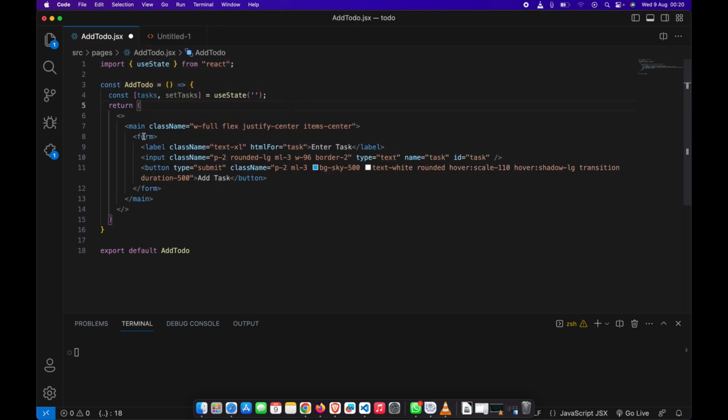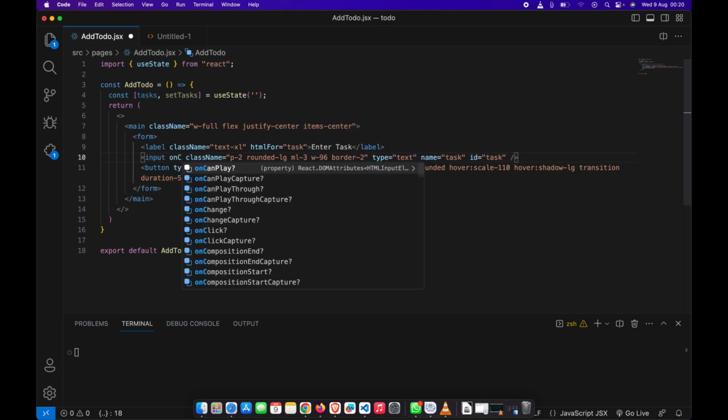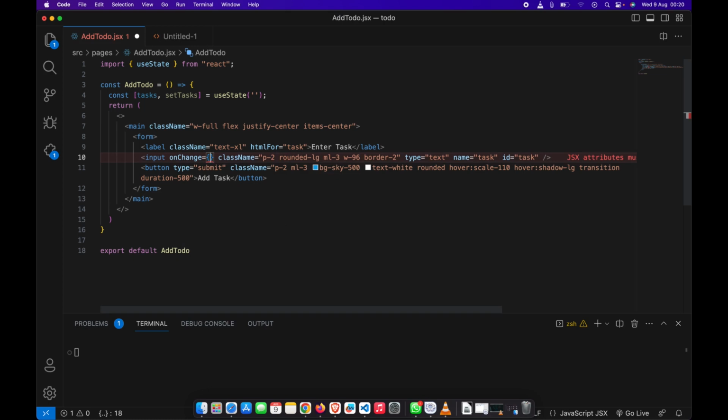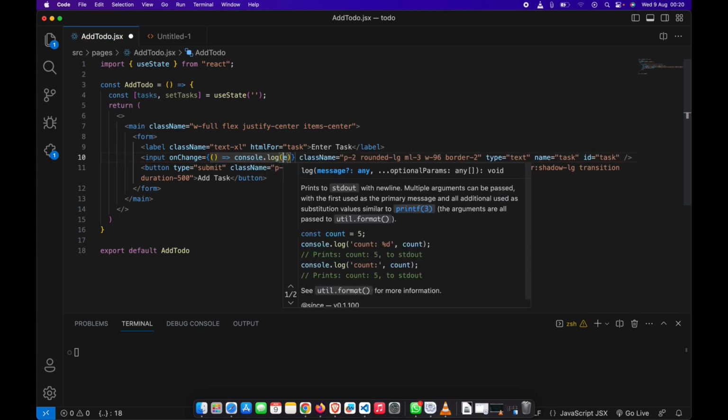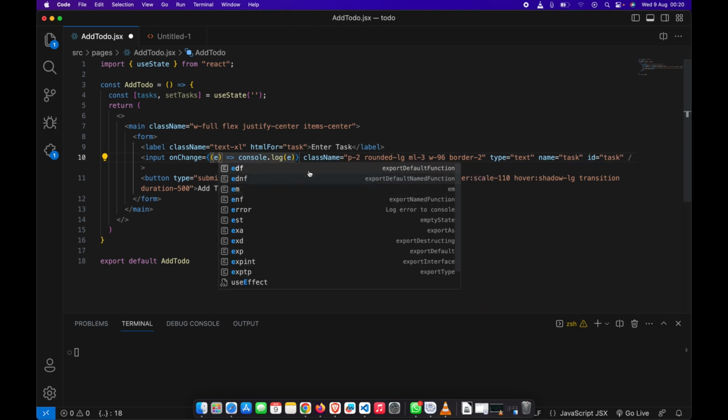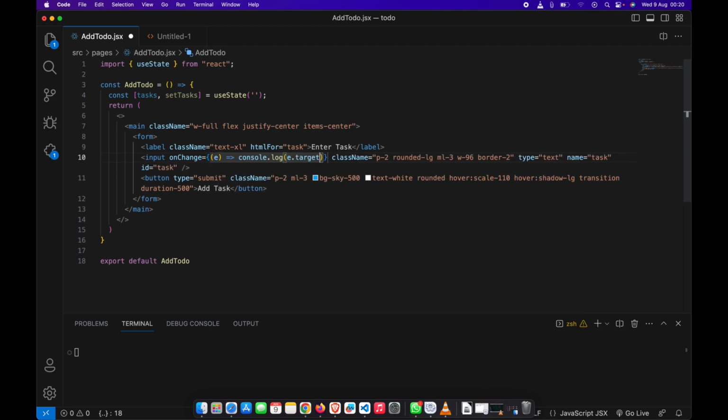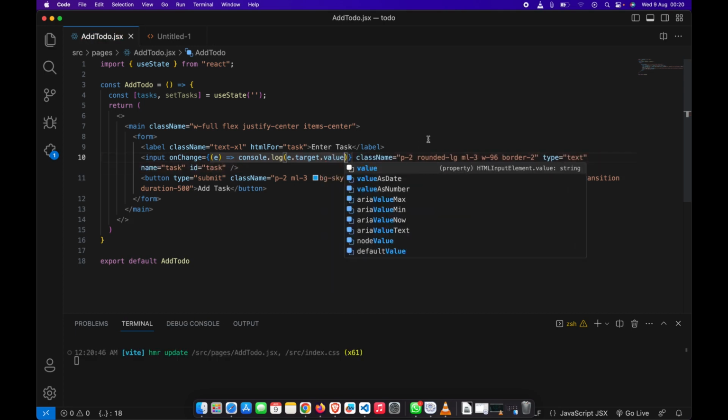Just like we have event listeners in normal JavaScript, we also have event listeners in React.js, and the way we do that is by adding them as an attribute here. So onChange, we have an arrow function in here. First of all, let's console.log with a parameter e, e.target.value.